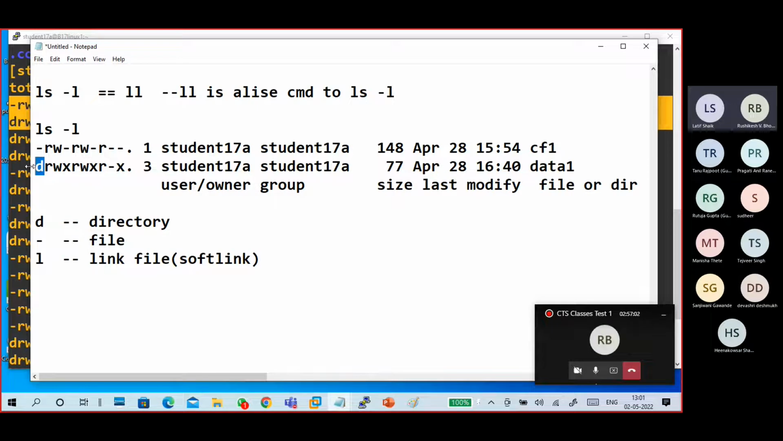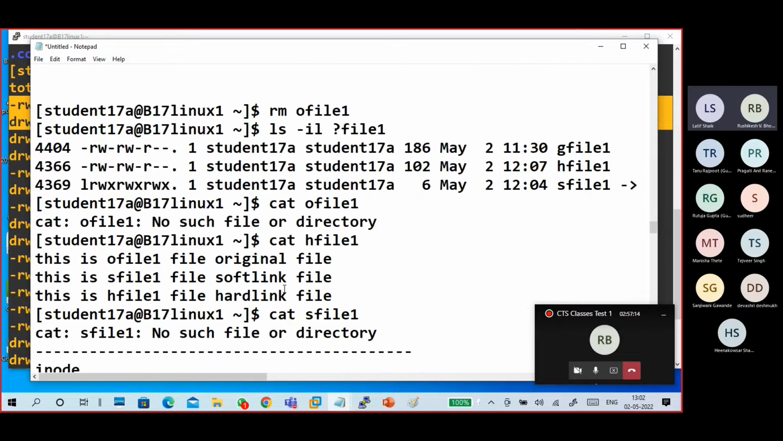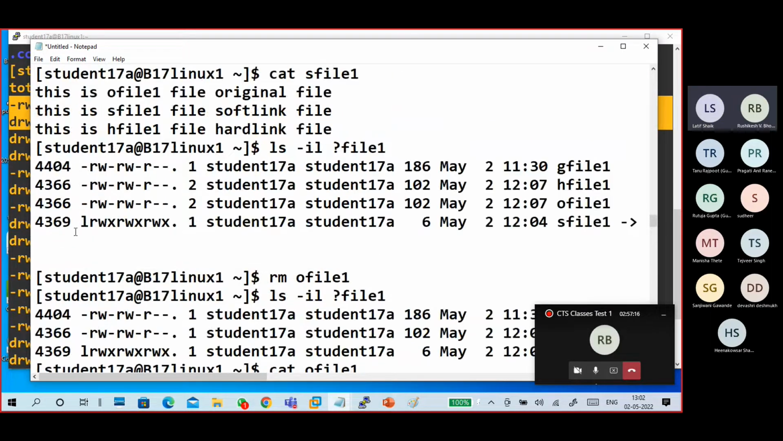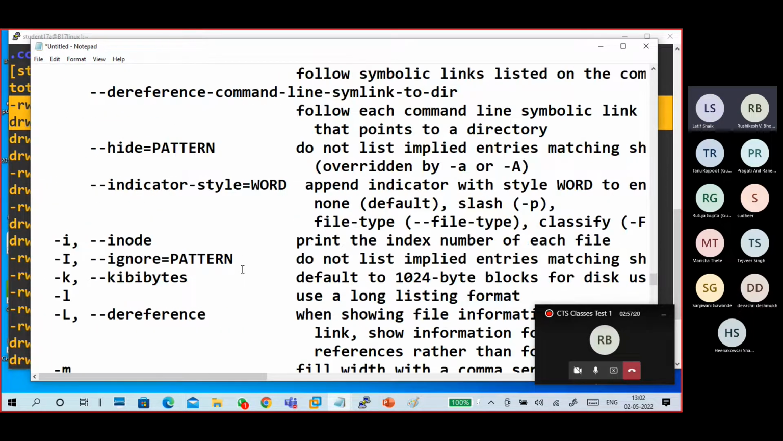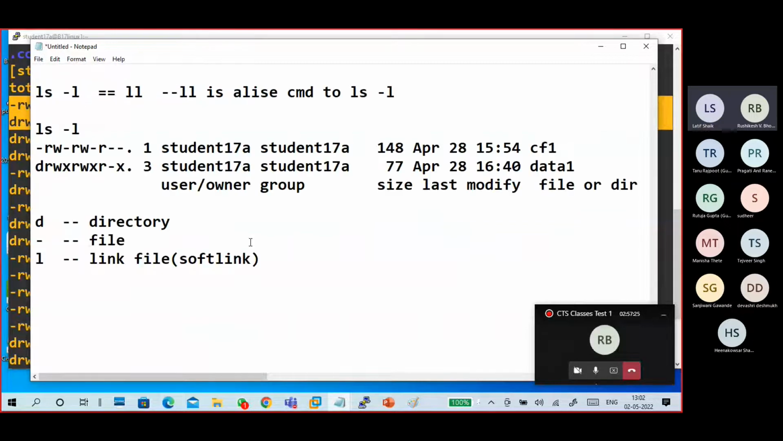This D represents a directory. This hyphen represents a file. L represents a softlink file, like last time we saw certain files having an L here. See, it's a softlink file. It's usually a link file representing a softlink file. Okay, softlink file, not hard link file, softlink file.